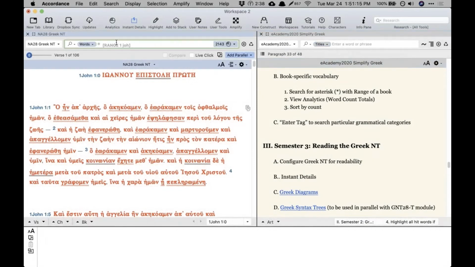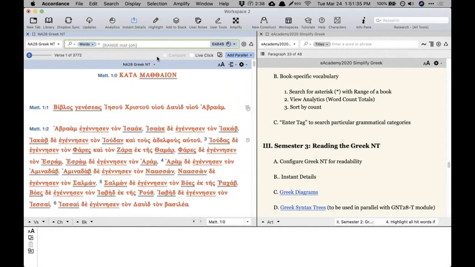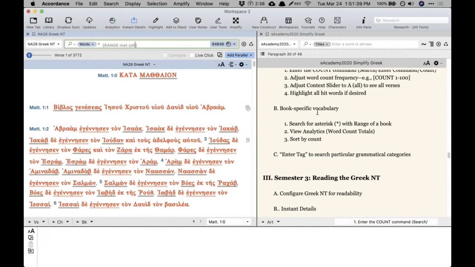Just by searching asterisk and range, you could even do, maybe you were taking 1st through 3rd John at the same time, you could do that. This might be relevant for reading through a gospel. And so you can change your range to anything you want to. In fact, you could even do all of the Matthew, Mark, Luke, and John, all of the gospels, and treat vocabulary that way. So there's lots of flexible options.